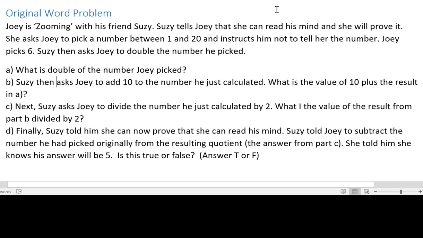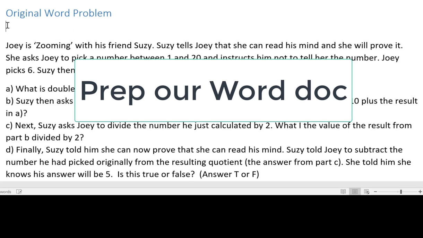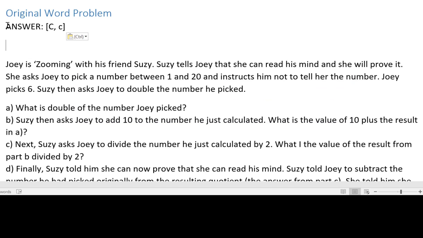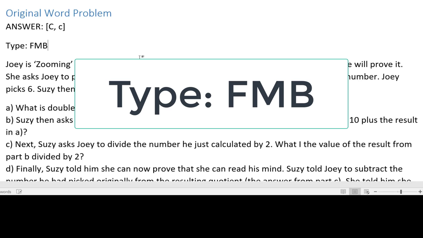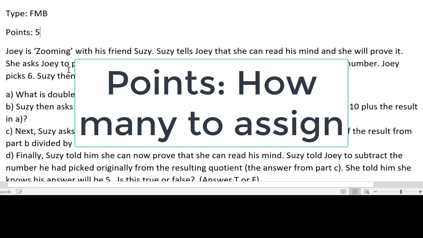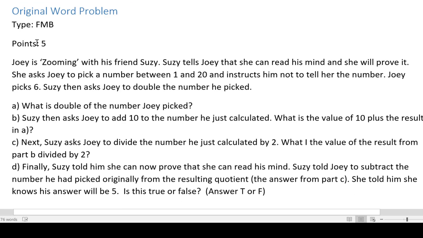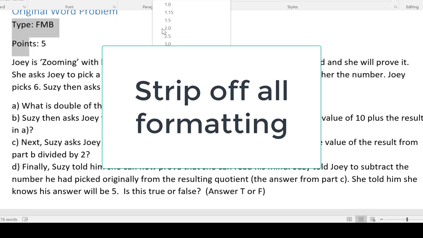Okay, so first of all, we first need to prep our Word document, and we need to add the following to it. We need to add our answers like that, and we need to add our type, and it's going to be FBM, and then points, we can pick how many points we want to assign to this question, maybe 5 points. Okay, and then we're going to need this for every part, that answer prompt here. Good, and strip off all your formatting here.